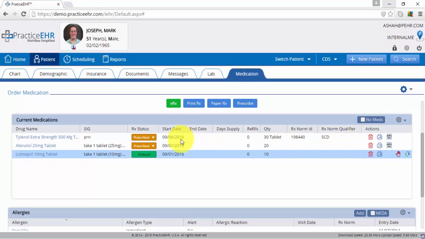Once you have changed the status to ordered and you want to renew the medication, if you see that lisinopril whose status is ordered, and if we go all the way on the right hand side for that, we have the icon in the extreme right hand side, which is the renew icon. When you click on renew icon, system will give you the options to renew the selected medication.